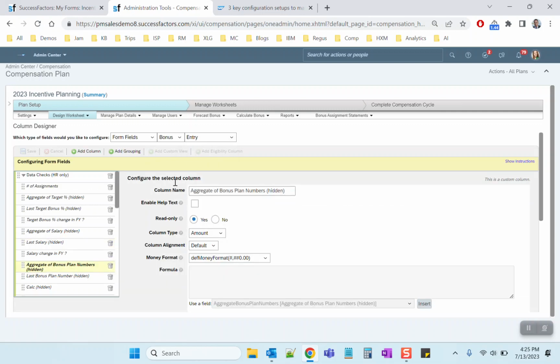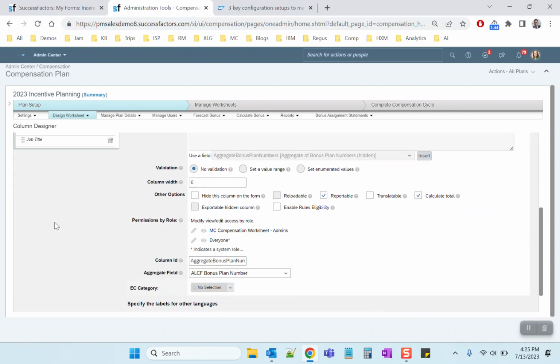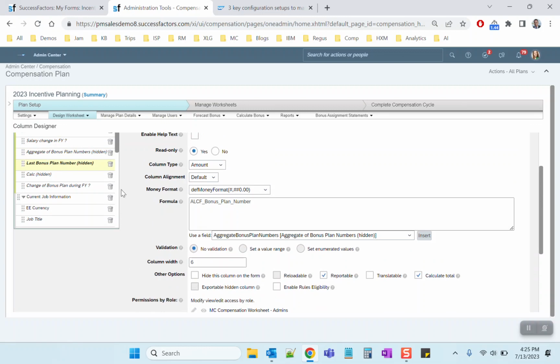Once we have this, we go to the entry level and we aggregate these values that we gave to each bonus plan value in this column. So we can see the aggregate is here. Once we have that, we also want to take the latest value, the bonus plan number, as I call it, from the last assignment, using the same logic as the other ones.